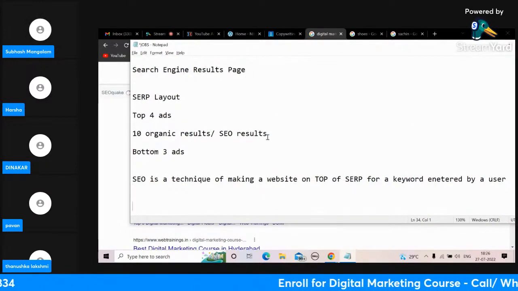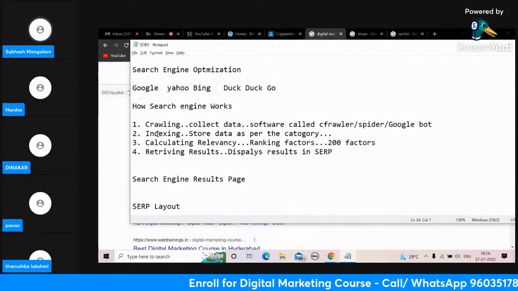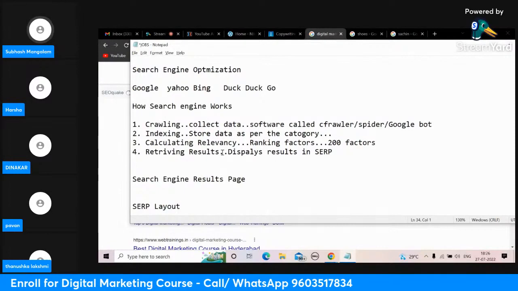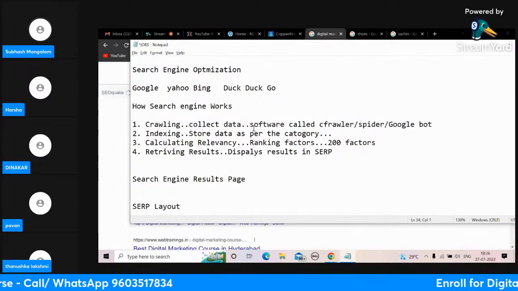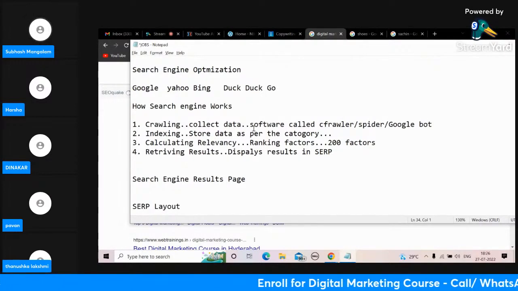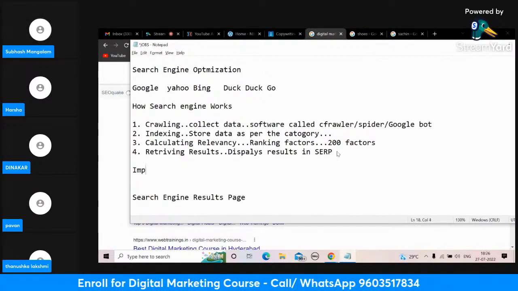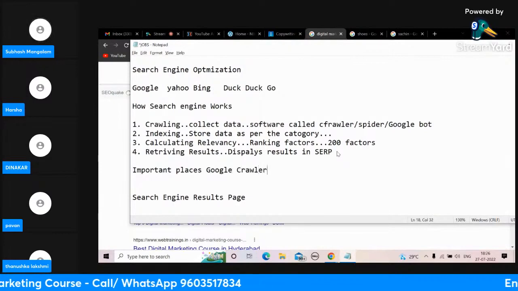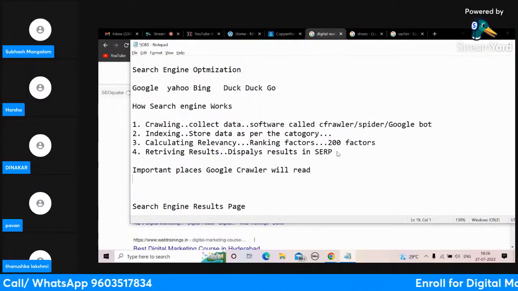So we learned crawling, indexing, calculating relevancy, retrieving results. Once you've written content, the crawler will not read each and every line, guys, because it is programmed in such a way that it doesn't read each and every line. So what they read, I'm going to show you. Important places: Google crawler will read these places only.